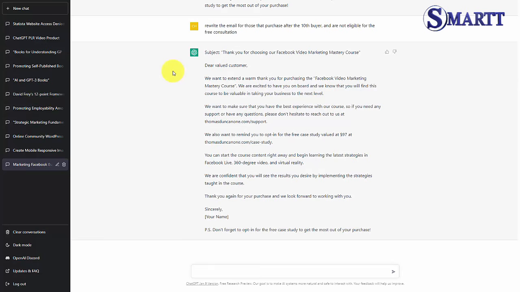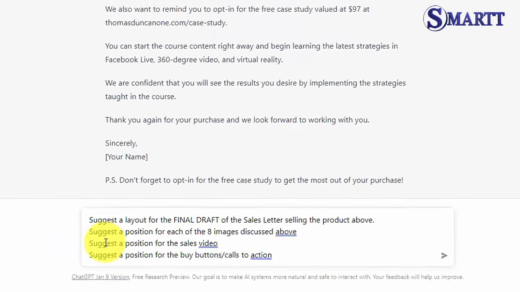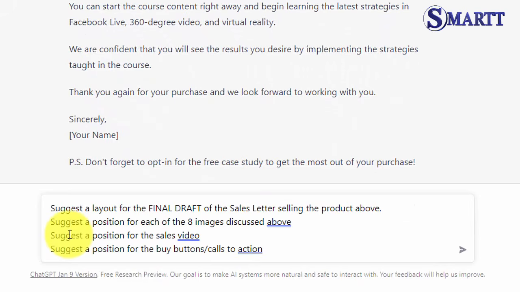Welcome back. We are now going to suggest a layout for the appearance of our sales letter. In order to do that, we're going to give ChatGPT some instructions. We're going to write in our instructions. So what we've done is we are going to give ChatGPT some additional instructions. We want the chatbot to give us a layout.